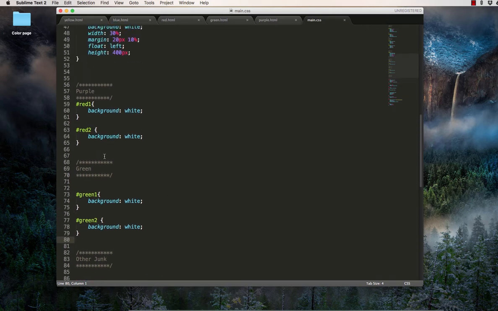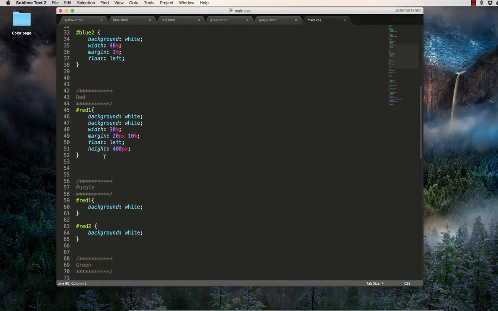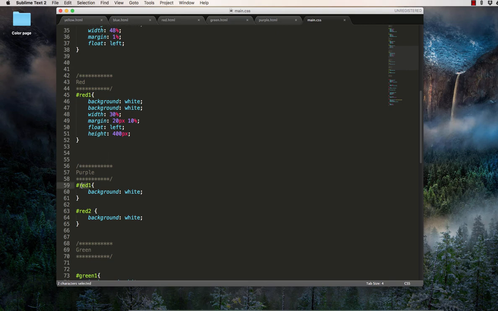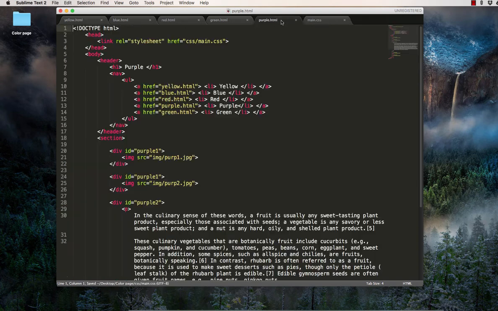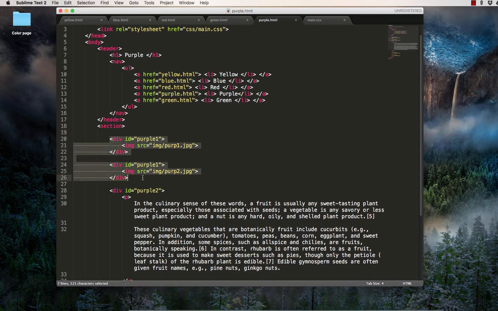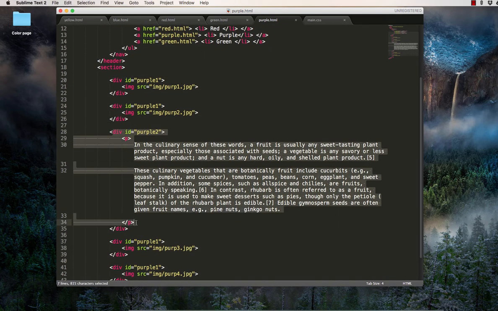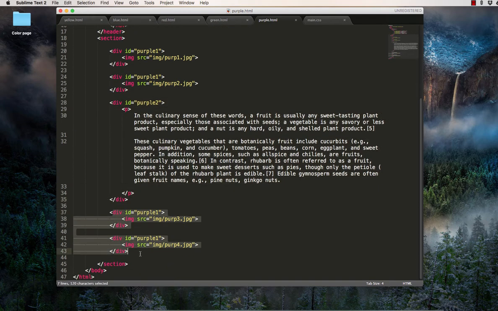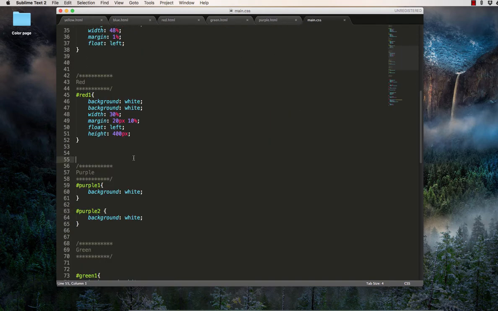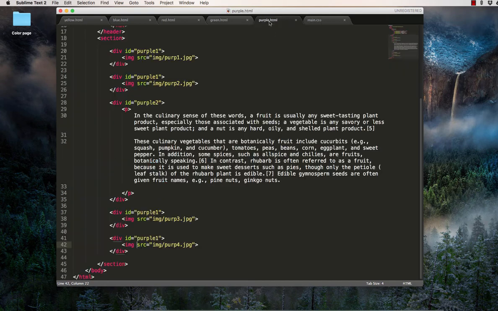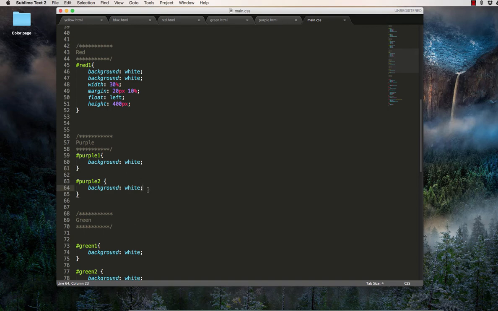So if I go to the purple part of the page, I probably call it purple 1 and purple 2, I bet. So the purple page, I'm going to have these two images side by side, and then the text, and then these two images side by side. Okay. So purple 2 is the middle text one. I'm going to start with that one because it'll be a little bit easier.